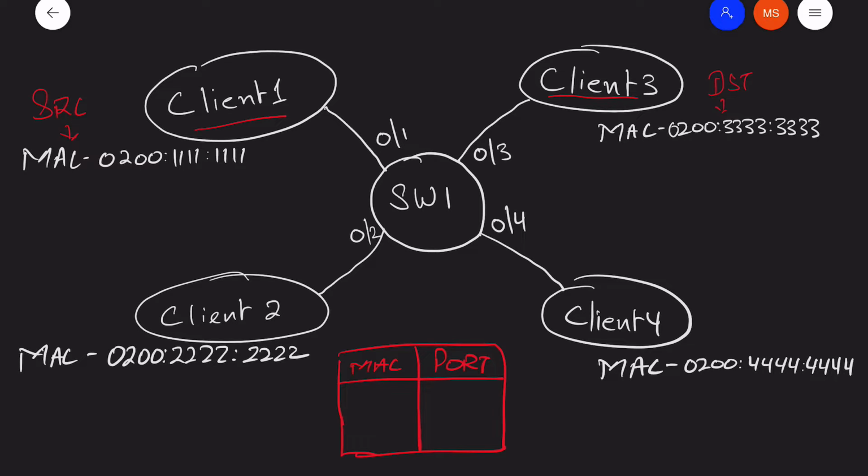So what happens when client 1 sends a frame to client 3 via the switch? Client 1 first sends the frame to the switch. The switch sees the frame and notices that the MAC address that has come as the source MAC address was not available in its address table. So first it registers that MAC address in its address table against a port. Now it sees the destination MAC address. The destination MAC address is not available in the address table of the switch.